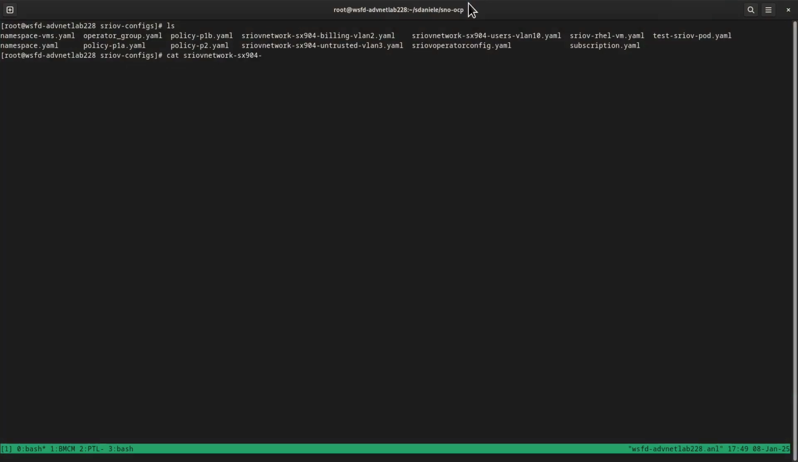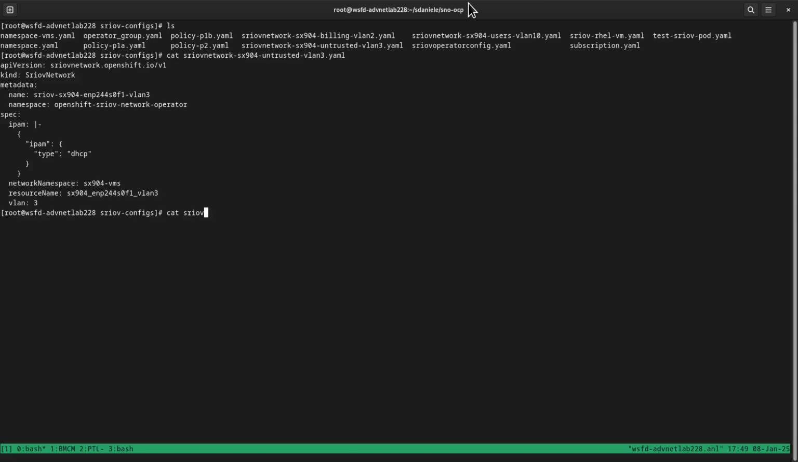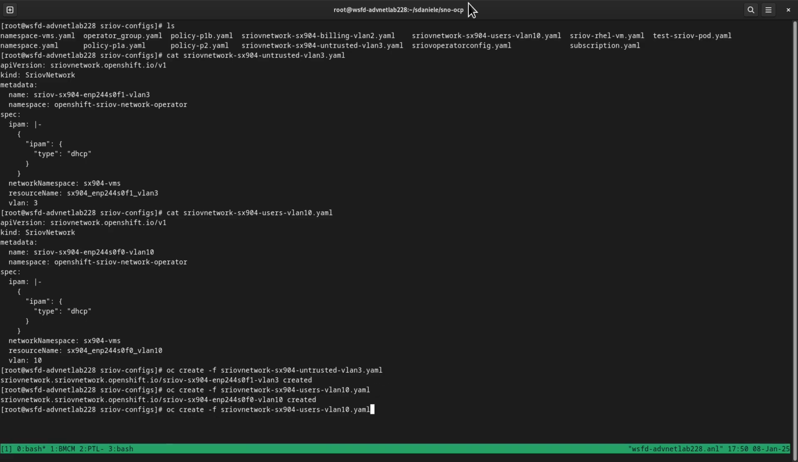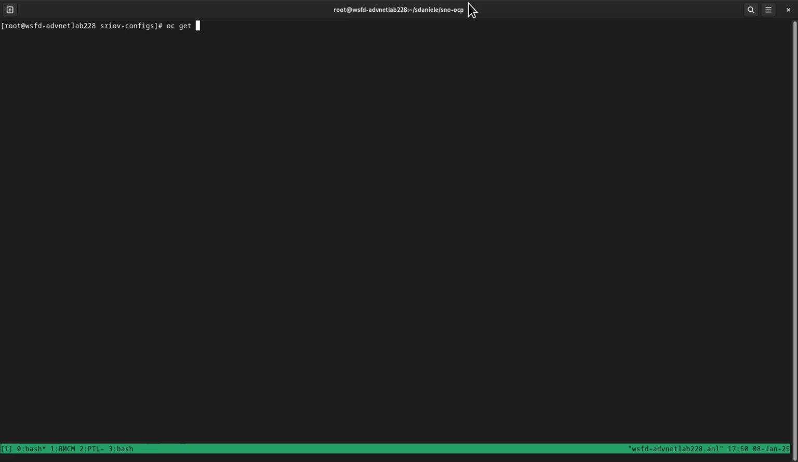Now we will create the SR-IOV network CRs, which configure the VLAN and IP management of the interface when attached to the VM. In this demonstration, we will have VLAN 2 and VLAN 10 connected to trusted LANs, and VLAN 3 connected to the untrusted WAN network. We will be using the Fortigate firewall to route packets from the trusted LAN to the untrusted WAN.